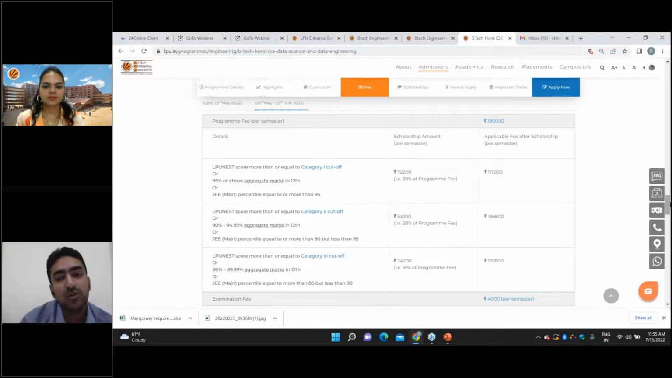So it means your fees will be reduced to 1,17,800 rupees. If you have category 2 cutoff, or you have percentage marks in +2 from 90 to 94.99 percentage, your scholarship will be 53,200, and your fees will be reduced to 1,36,800. And if you have the scholarship cutoff of category 3, means you have 80 to 89.9% marks in +2 or JEE percentile, you must get the JEE percentile of 85% or more. There you will get the scholarship of 34,200, and your fees will be reduced to 1,55,800. Now let me just overview these kind of scholarship schemes that we are offering.